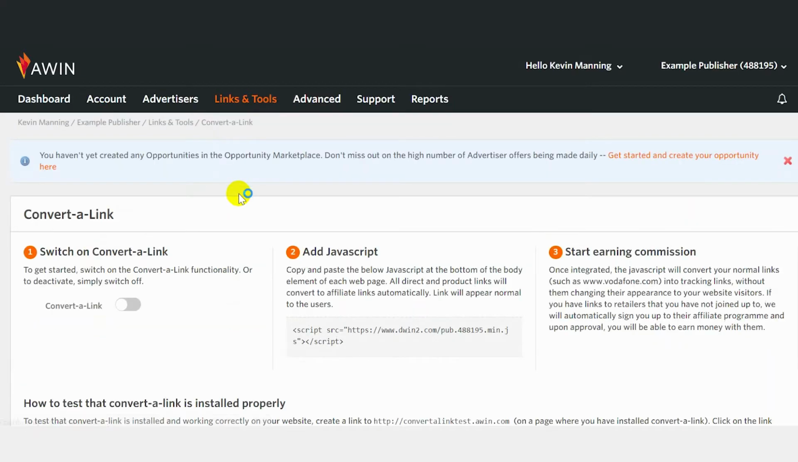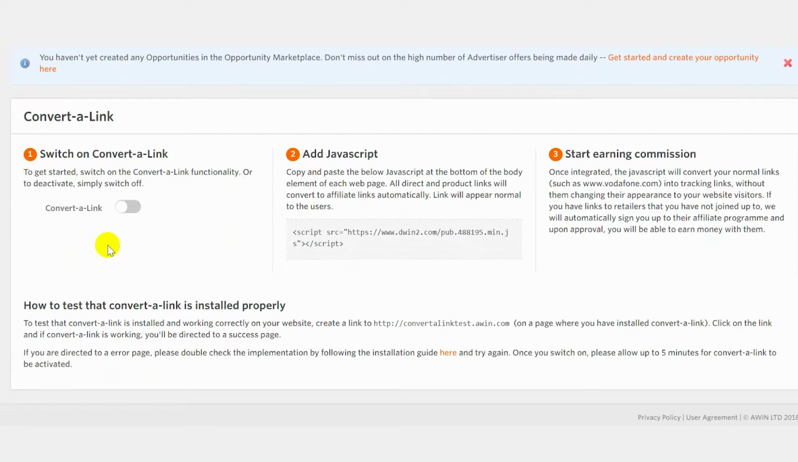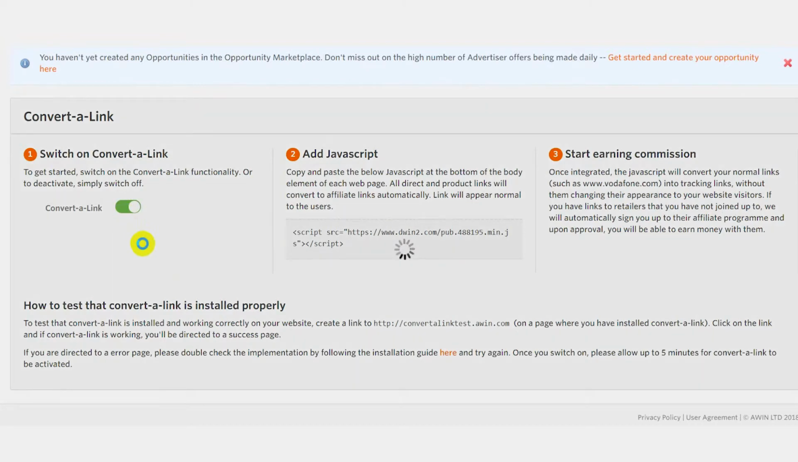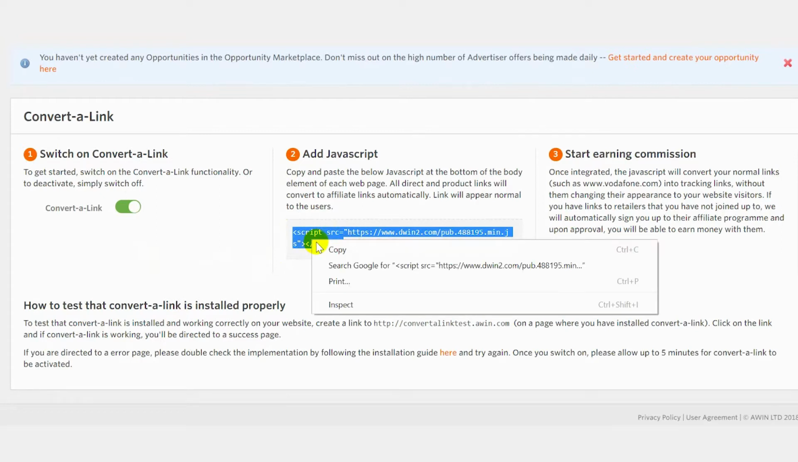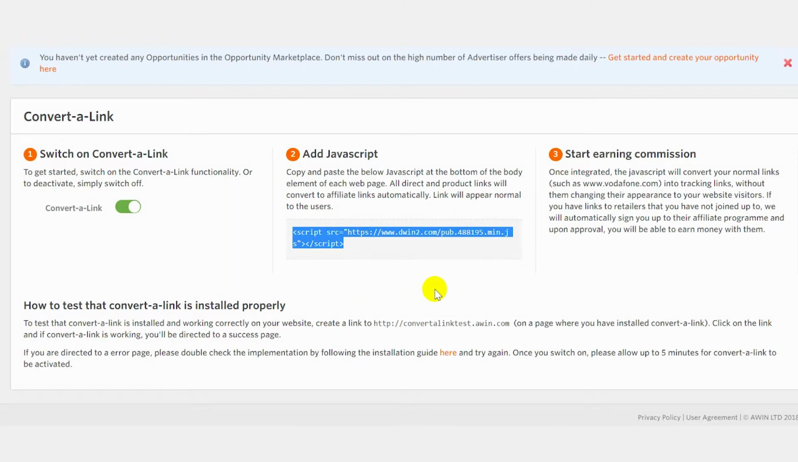It works in 3 easy steps. Step 1. Click the button to switch on Convert a Link. Step 2. Copy and paste the JavaScript at the bottom of the body element for each of your web pages. Step 3. Watch as the normal links convert into affiliate links.